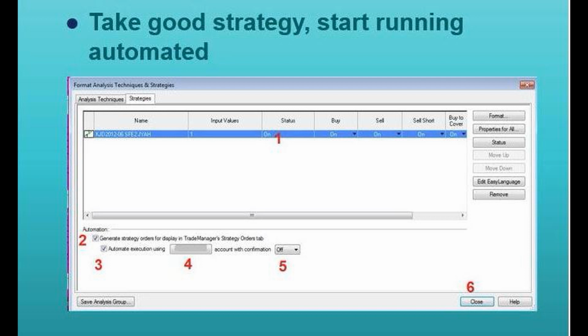And here's an example of that, where there's basically 6 things you have to do. You have to turn the strategy on. You have to have it generate orders. You have to click the automation box. You have to pick your account. Then you have to turn confirmations on or off, and then you close it. And then the strategy will actually be automated.